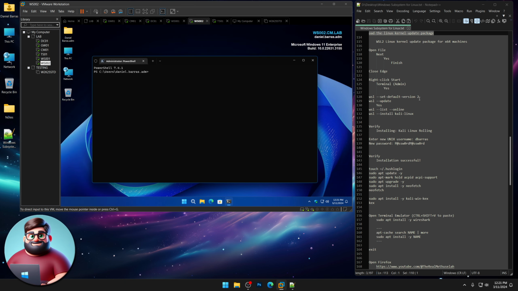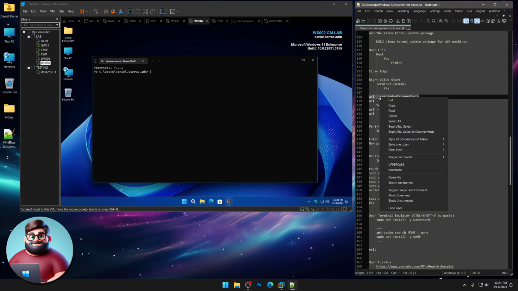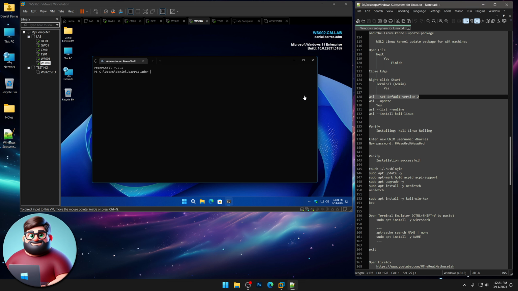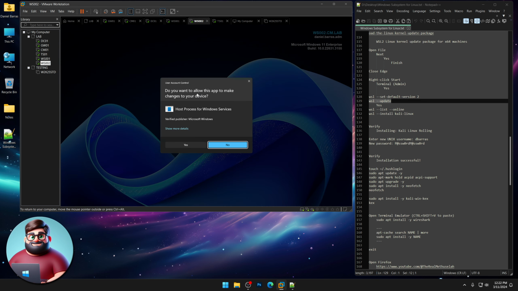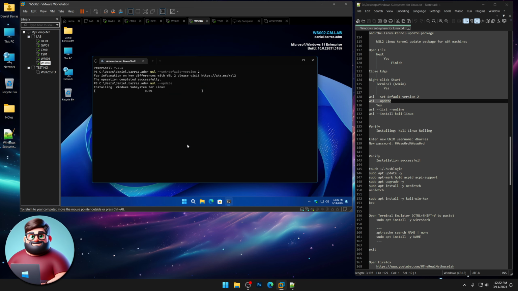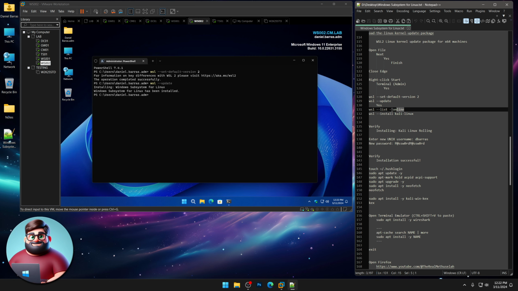I'm going to copy this: wsl --set-default-version 2. There we go. Operation completed successfully. We're going to update WSL. Click Yes. Give that a moment, and I'll come back when that's done. Okay, we're going to wait for Windows Subsystem for Linux to be installed. That's good. Now we're going to look at our list of online versions.